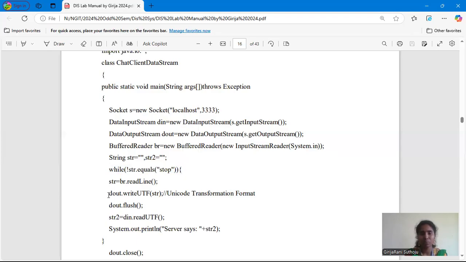So dout is nothing but the object of data output stream. din is nothing but the object of data input stream. The data input stream will be getting data from the server, and I'm going to read it and save it in str2. Okay, so this is the client program.